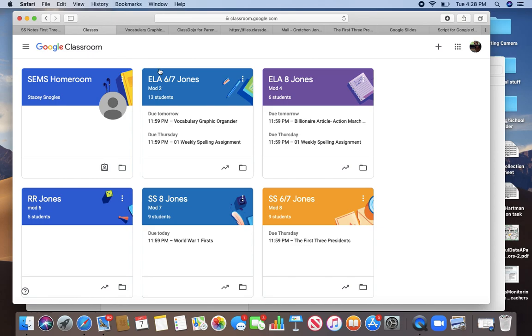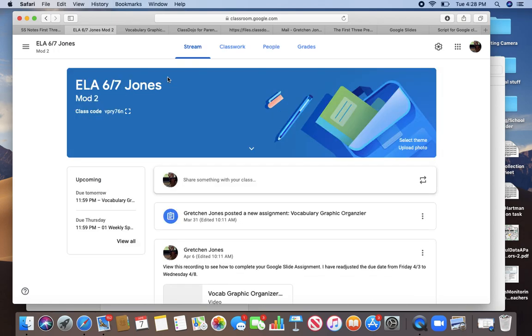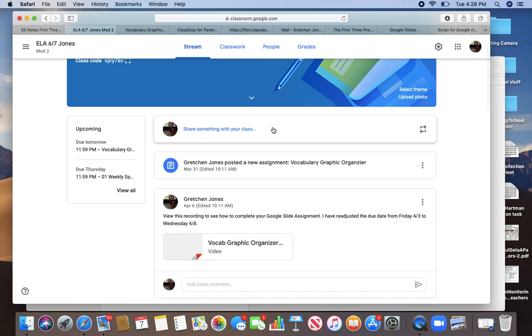Then you can go to your first mod class. In my case, it's second mod, and check out what is on the stream. The stream is where your teachers are posting messages and information that might be important to that class. It's best to read the entire message because your teachers are posting instructions here. Reading this closely and carefully will cut down on questions, and you may find the answers to what you're unsure about without having to send your teacher a message.